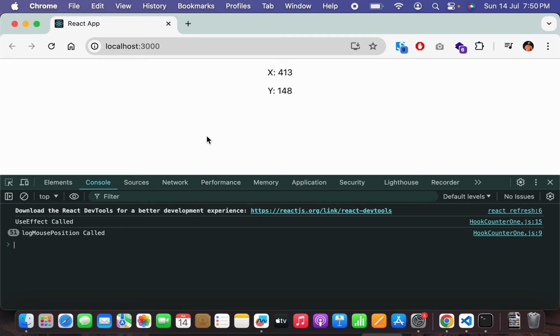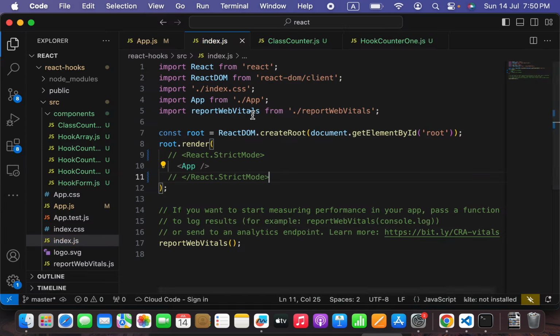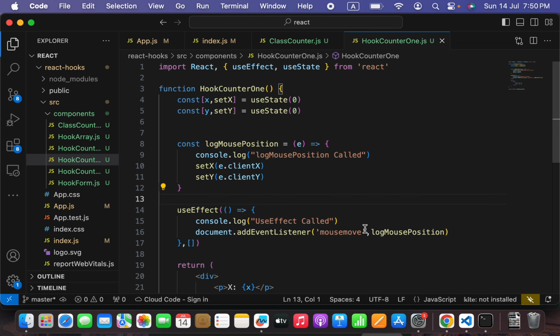As soon as I move my mouse, it's just taking the XY coordinates again and again, and it's not calling my useEffect hook again and again. Like in my hook counter, the compiler is not logging line number 15 again and again. Instead, it's logging line number 9 again and again. That's because on document, I had added an event listener that's calling the log mouse position function again and again.